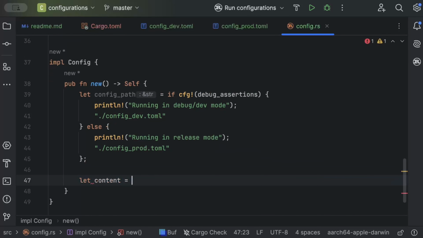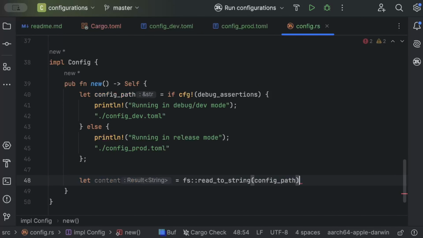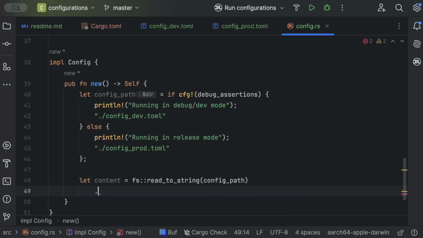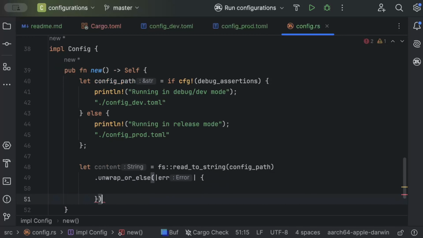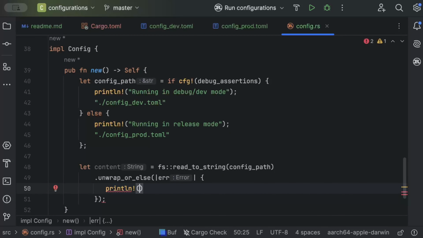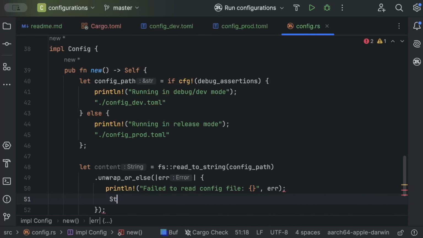So content fs read to string config path and unwrap or else, and error. So we'll just print ln saying fail to read config file, print the error, and string new.